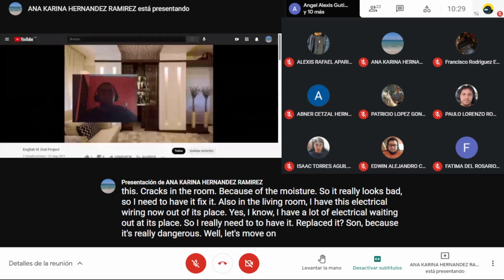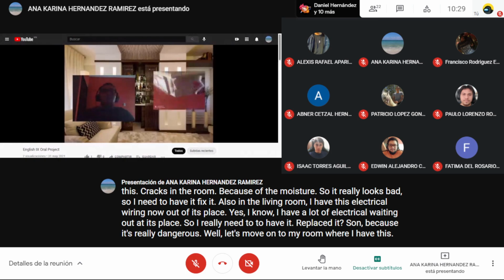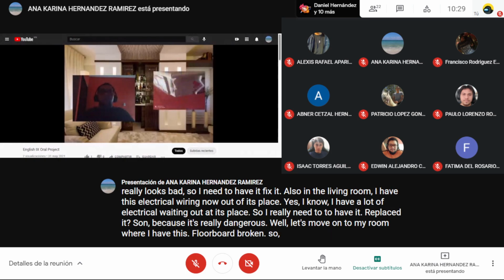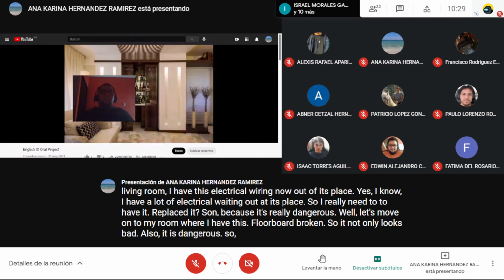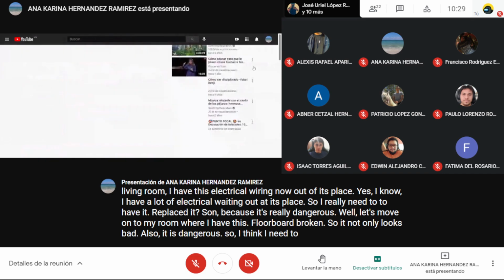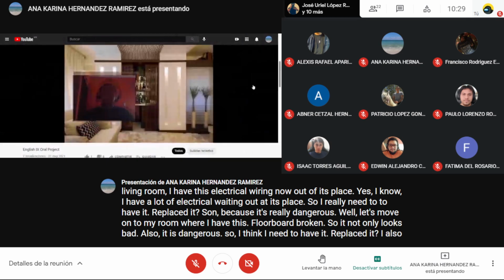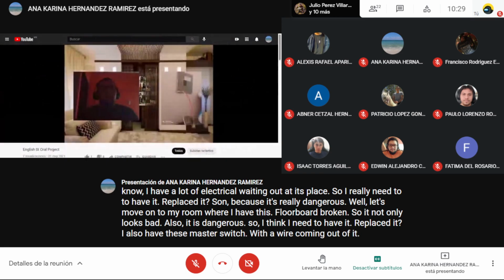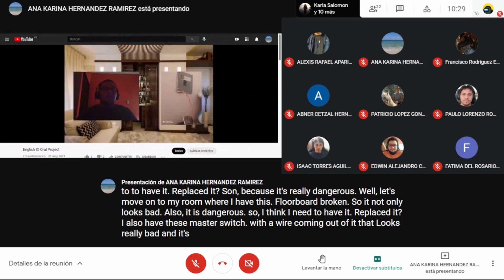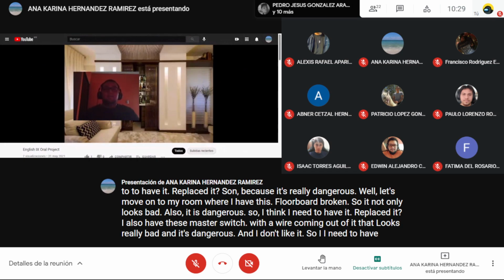Well, let's move on to my room, where I have this floorboard broken, so it not only looks bad, it is also dangerous. So I think I need to have it replaced. I also have this master switch with a wire coming out of it that looks really bad and it's dangerous and I don't like it. So I need to have it replaced.